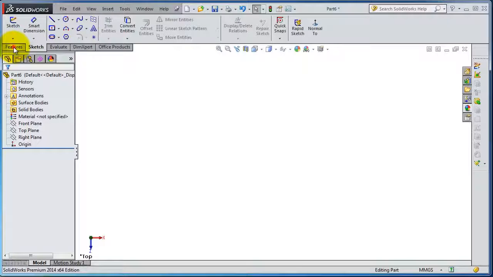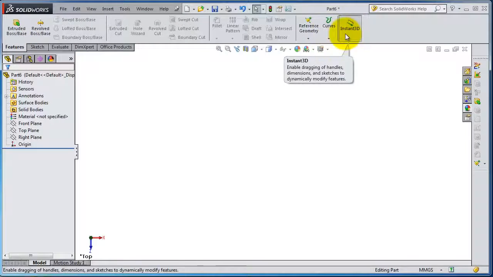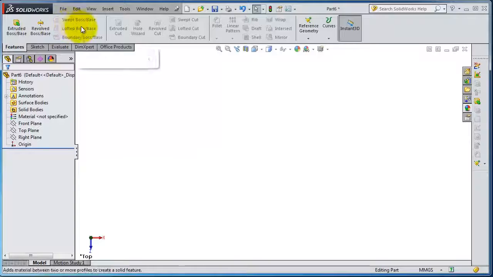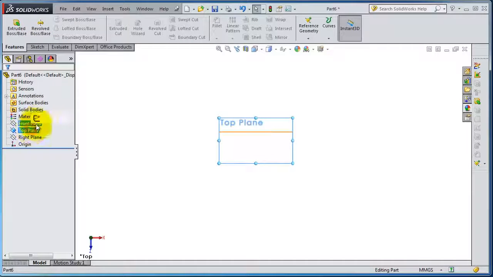So let's now start working with the features or solid features. Basically they are for creating the 3D models. So we have the extrude, revolve, sweep, loft, and so on. We're going to deal with all these features in the tutorials. So first feature is the extrude boss. So let's start making a sketch.